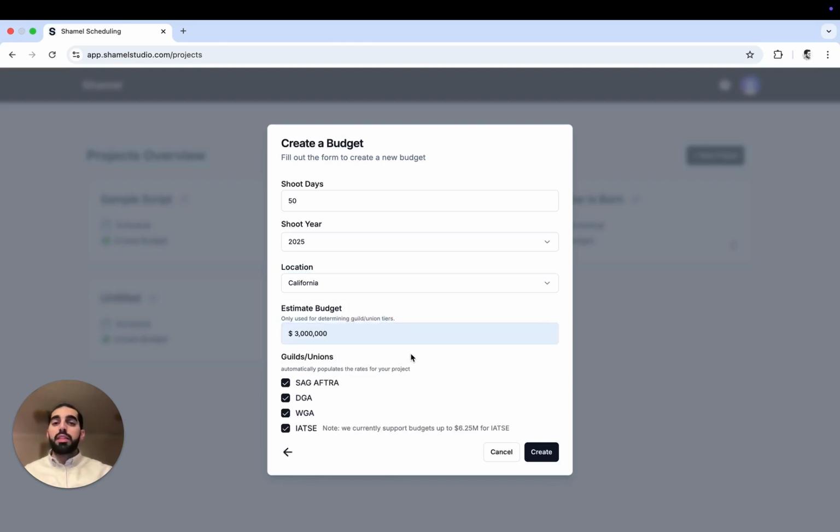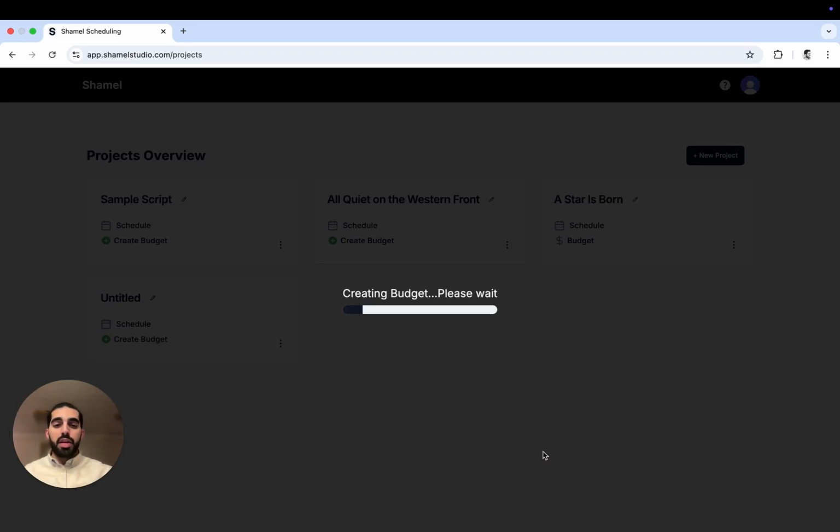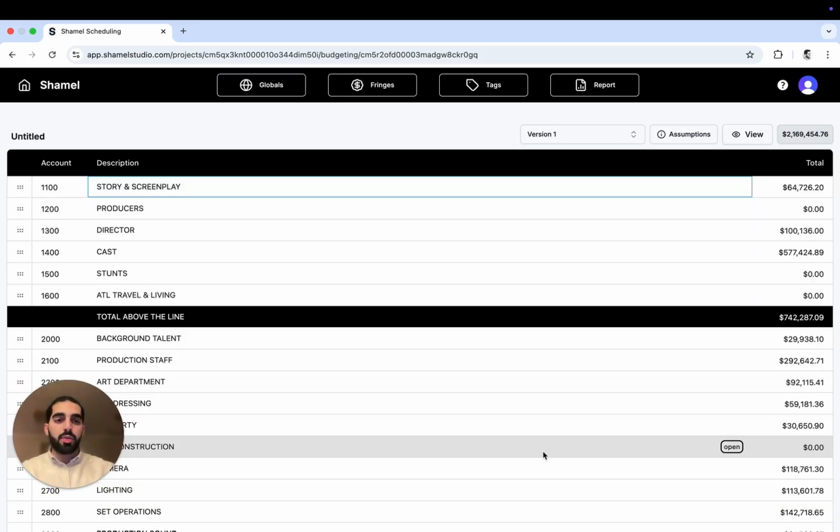And I have to note that this estimated budget is only used to determine which union tiers apply to this specific budget. And then we can see the guilds and unions list below. You can check or uncheck whatever applies to your specific budget and needs, and then hit Create. Now we have our budget.